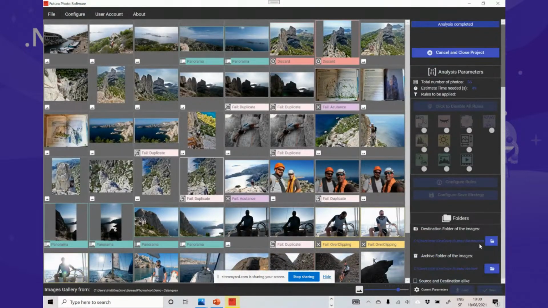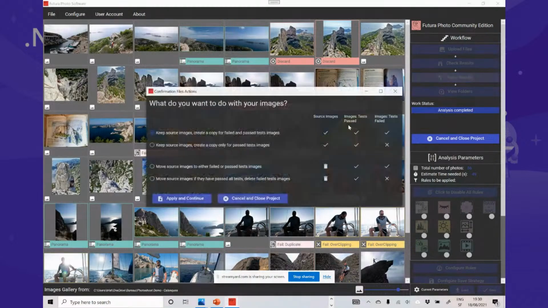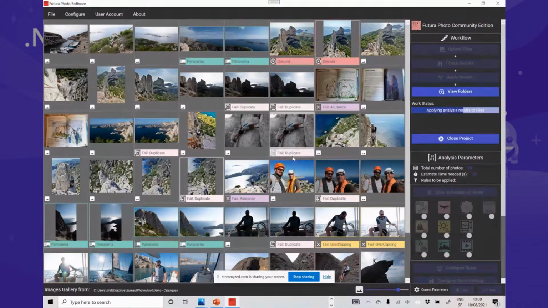Okay, so when you are happy, you have chosen here where you're going to send, let's say, the images that you would like to post-process, and where you would like to send the images that are going to archive. You apply the results. You can choose whether or not you would like to keep the sources, or delete them. Let's keep it simple. Okay, and that's it. And you can check the results.